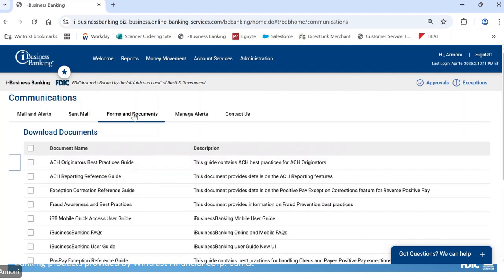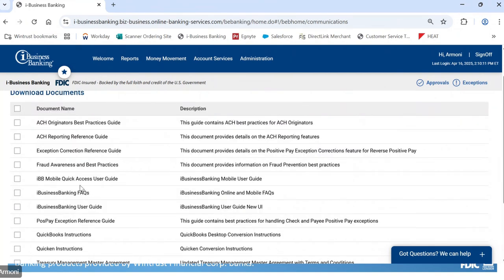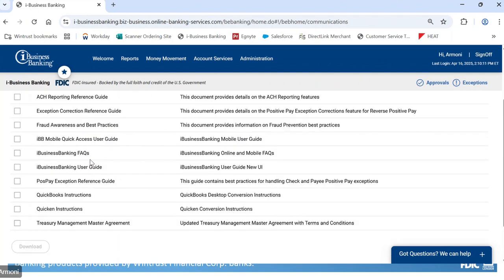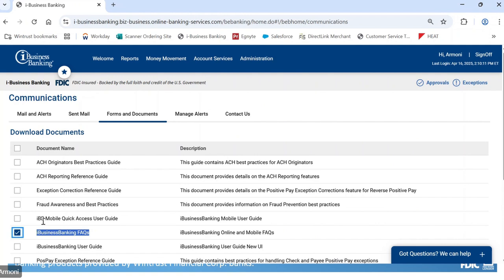This Forms and Documents tab also gives you the availability to download user guides. If you have any additional users that you're giving access to iBusiness Banking or any frequently asked questions, you do have the availability to select those and then download those in a PDF format.